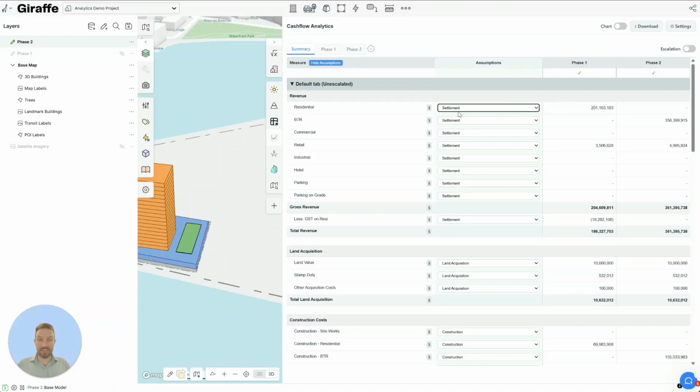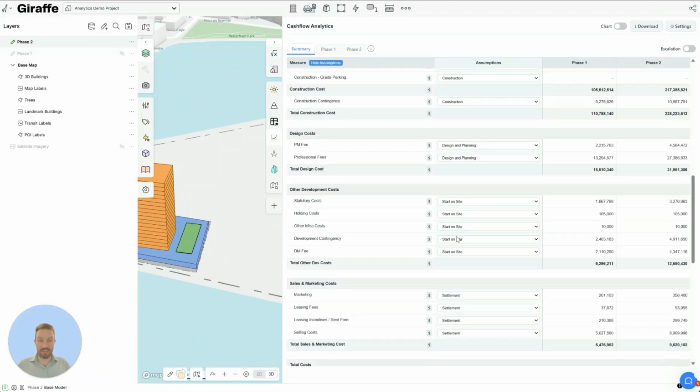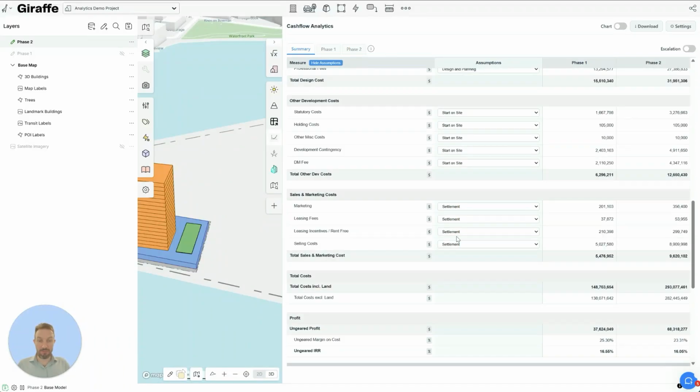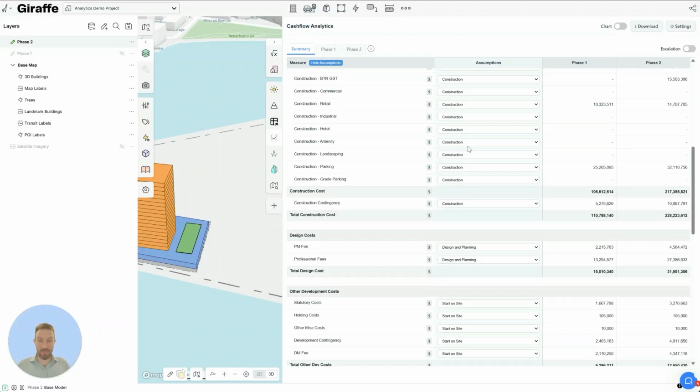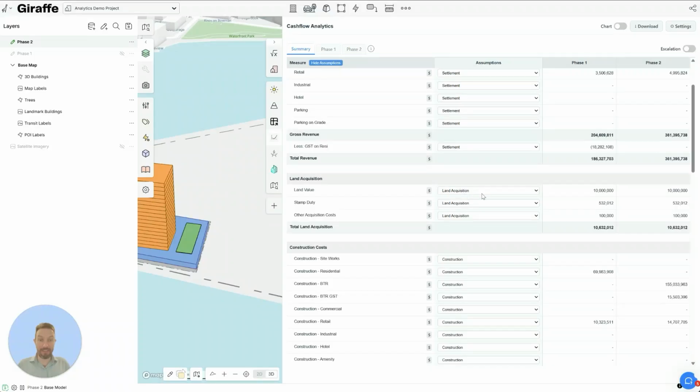So when I click Edit Assumptions here, for every line in my analytics, you can see the profile that's attached. And I can just go through and check those and make sure I'm happy with them all. So say, for example, with the land value, I've got that on the land acquisition date. Let's say we paid that on start on site for some reason. Maybe that was the deal we had, so I could change that to start on site. And then that will update when that is cash flowed.